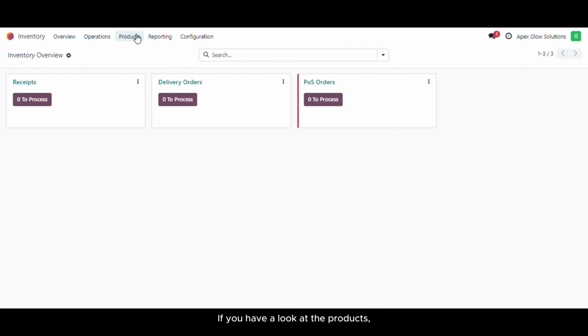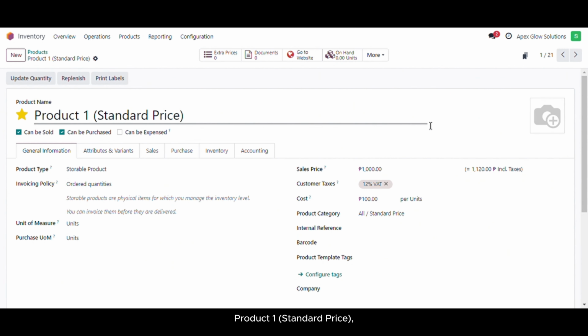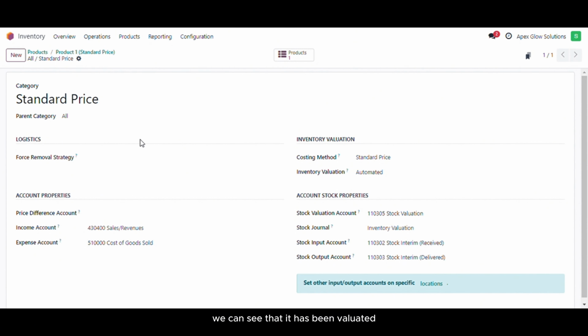If we have a look at the products, we can see we have three different products here, one product for every single cost method. So let's open the first one because the setup is actually exactly the same. The only difference is the costing method. Product 1 is the standard price. If we have a look at the product category link, we can see that it has been evaluated with the costing method standard price. Inventory valuation is automated.